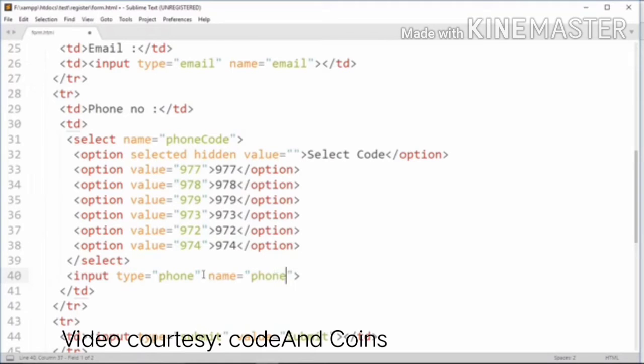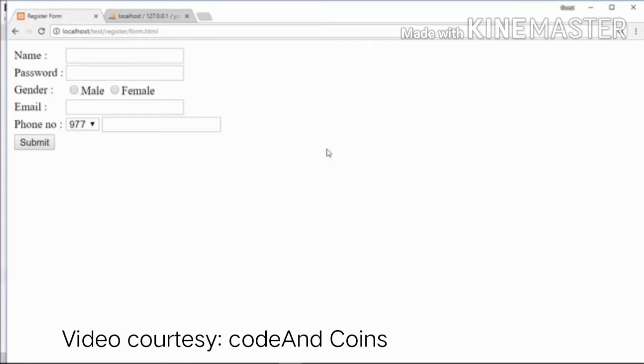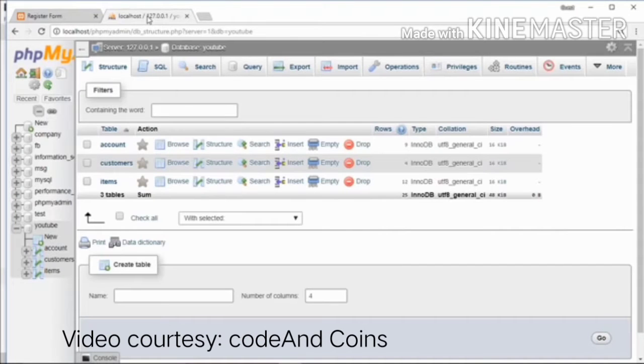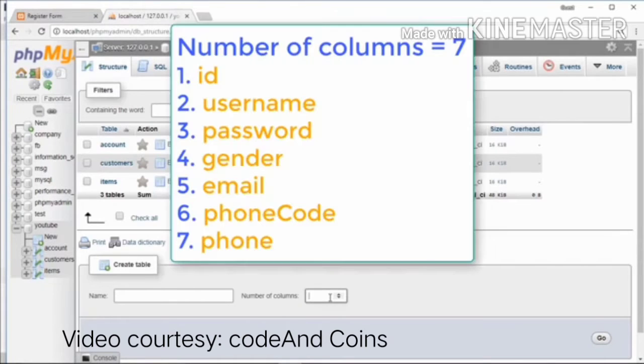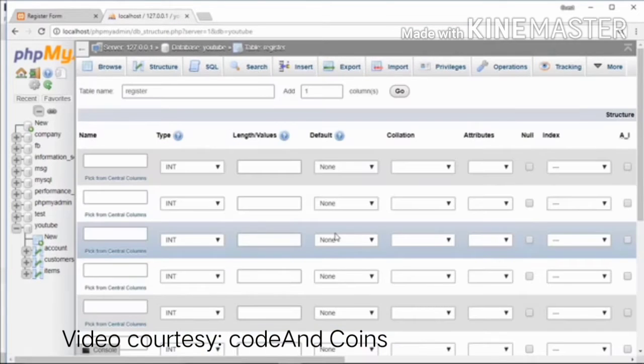Now next step is to create a database to store users data. Open phpMyAdmin, select a database or create a new database. Create new table. I'm gonna name it register. Click on go button. Here we give name and data type for column. First column is ID, data type int, and tick on auto increment.